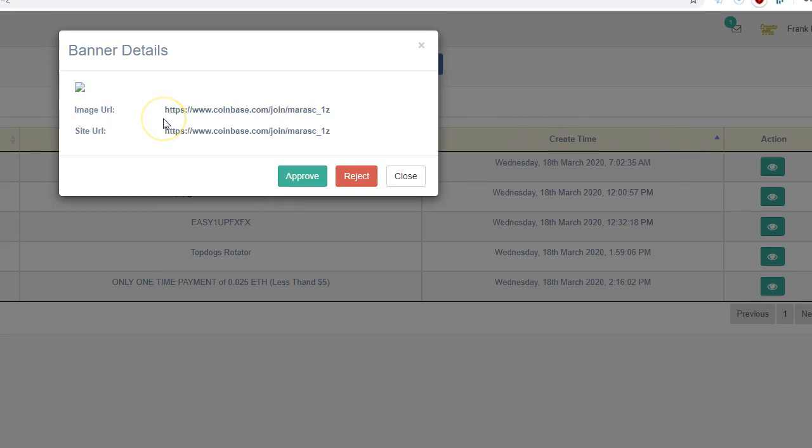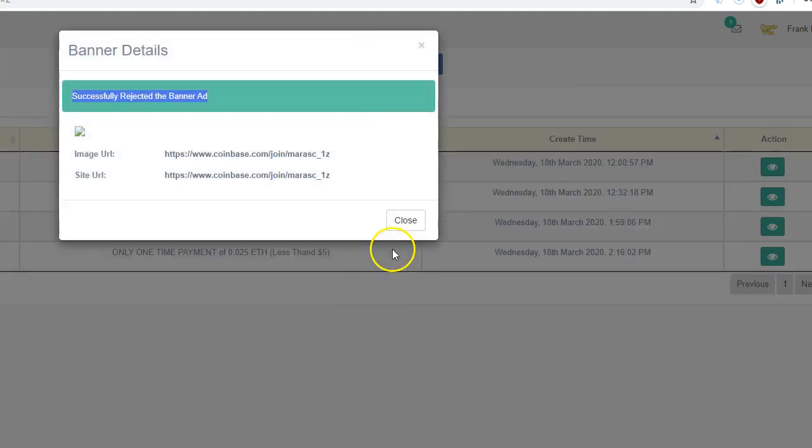And same thing. I'm assuming this is an affiliate link for Coinbase, but it's the exact same URL posted for the image and the site. And obviously there is no image displaying, so it's not the image. There's probably a referral link to Coinbase here on both. So we'll reject that one. And we'll go on to the next ad.